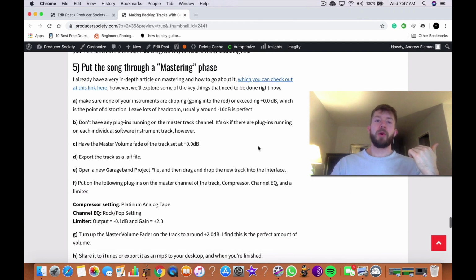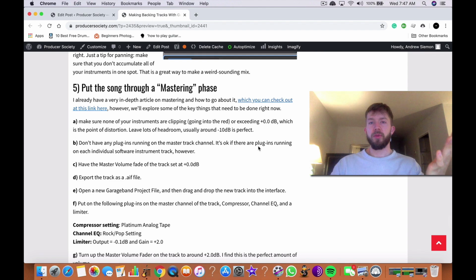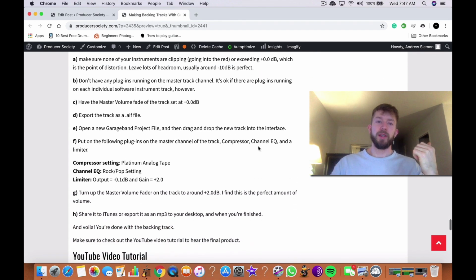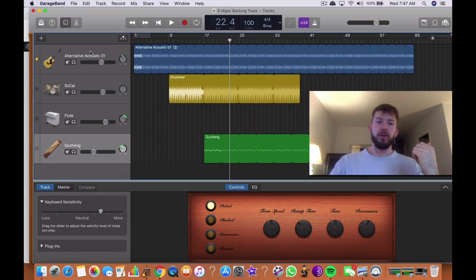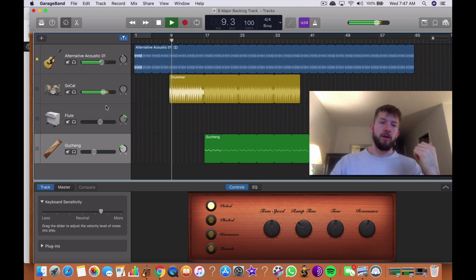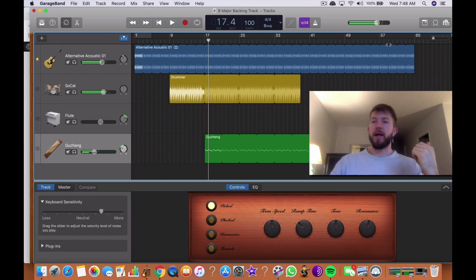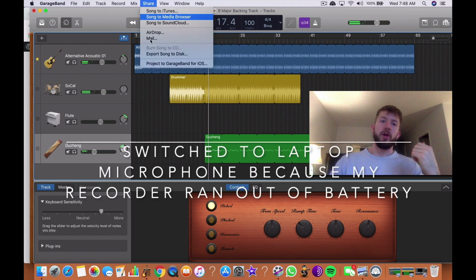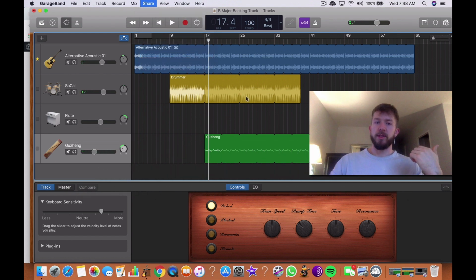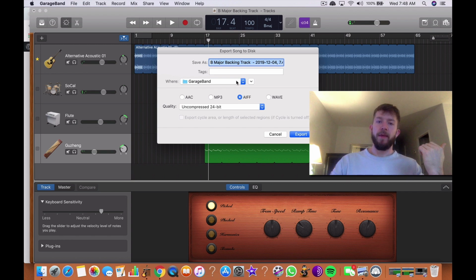And then for the last part, you want to put your song through the mastering phase, GarageBand mastering at least. What you do for that is make sure that all your VU meters are not above 0 dB. You want to make sure everything's not clipping into the red. I usually have this set at 0. You go share, export song to disk, put it to your desktop as an AIF file.